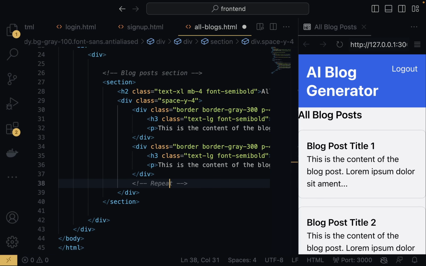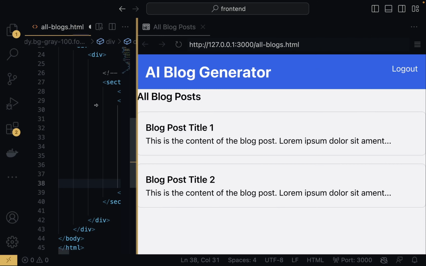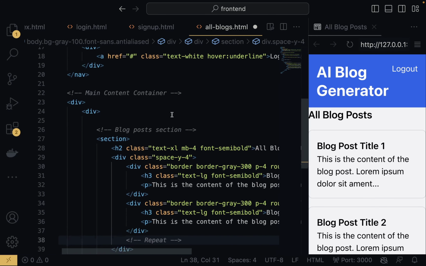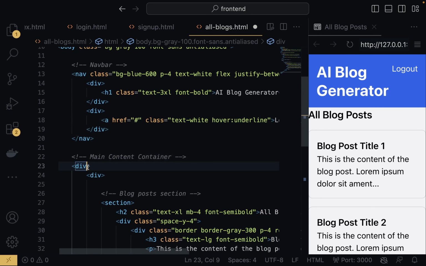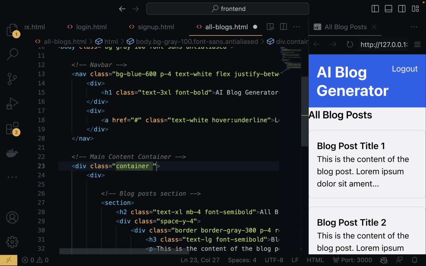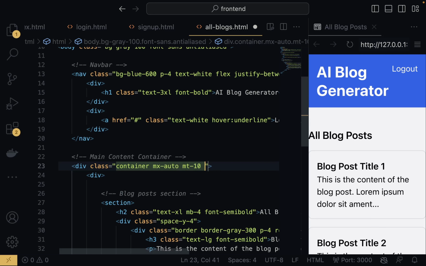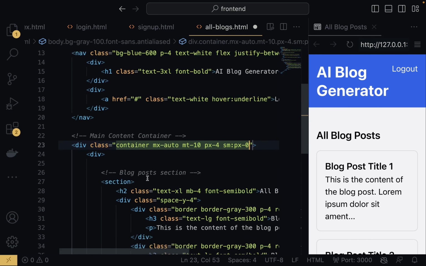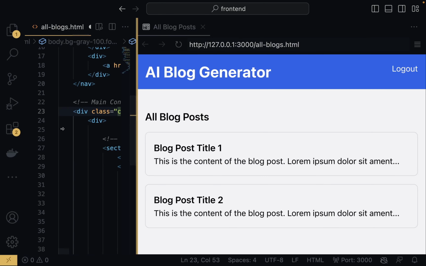So that is looking good, but I feel like we could do more. So we could make it look better. So right here, let's come all the way up here where we have this. First of all, let's make this be in a container, and we can say mx auto and mt10 and the px4, and let's say sm px-0. Right, now that looks way better already.